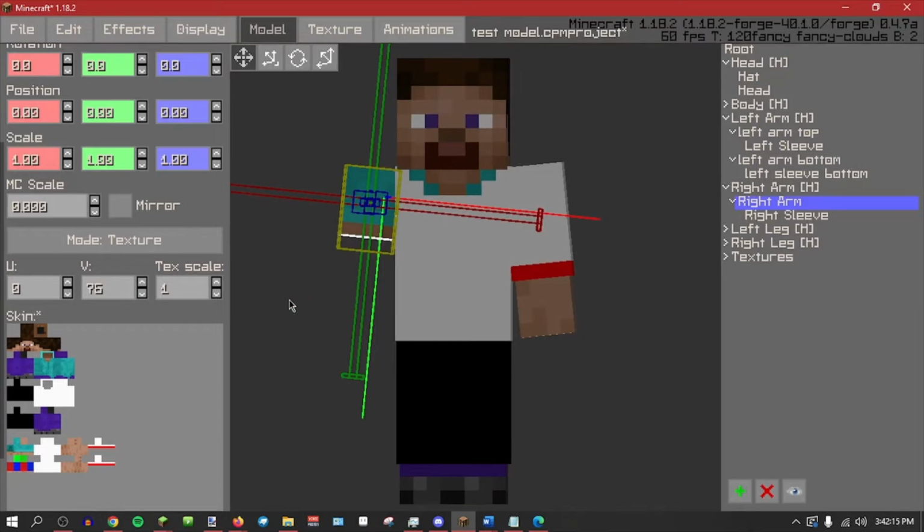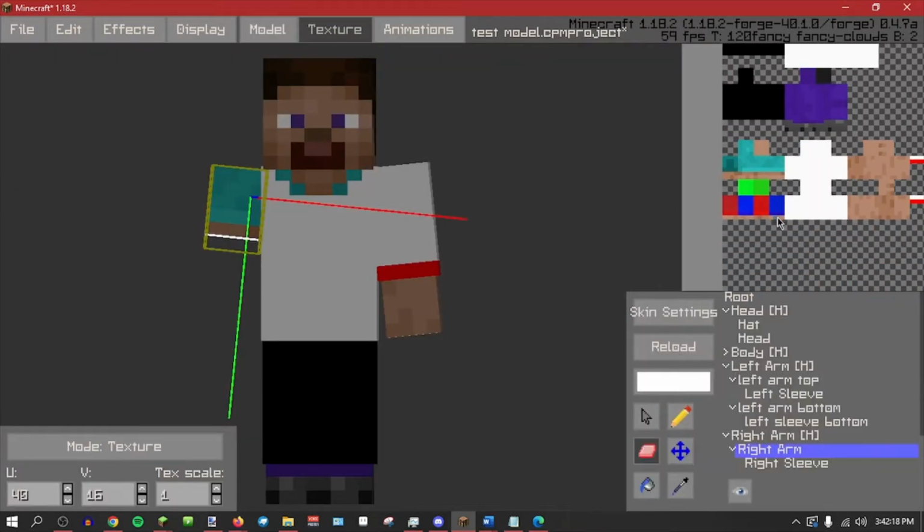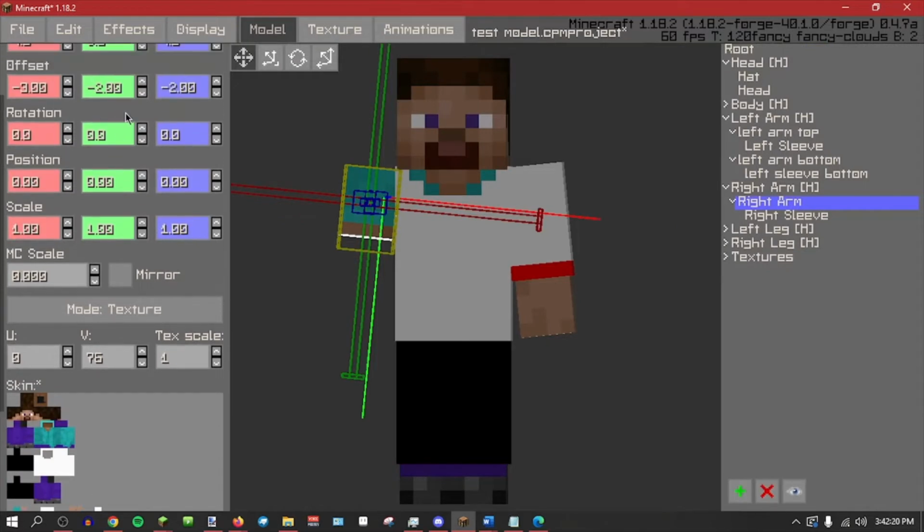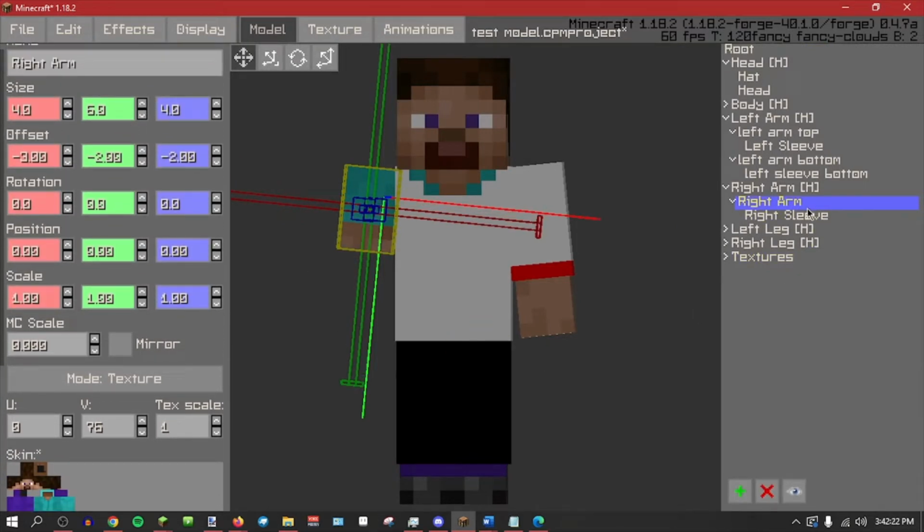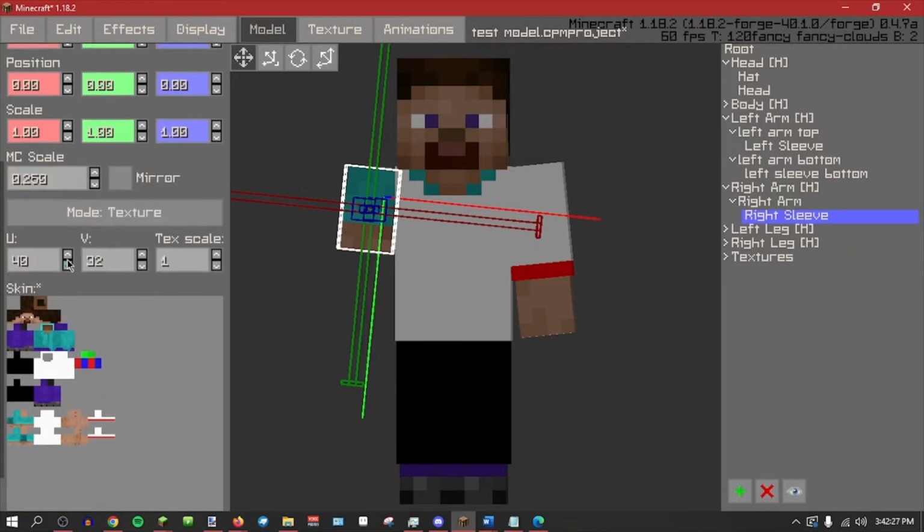Did I make it too short again? I'm gonna scream my head off. No, I just made the actual block too small. That's fine. Right sleeve, also 6. I move the UV down.